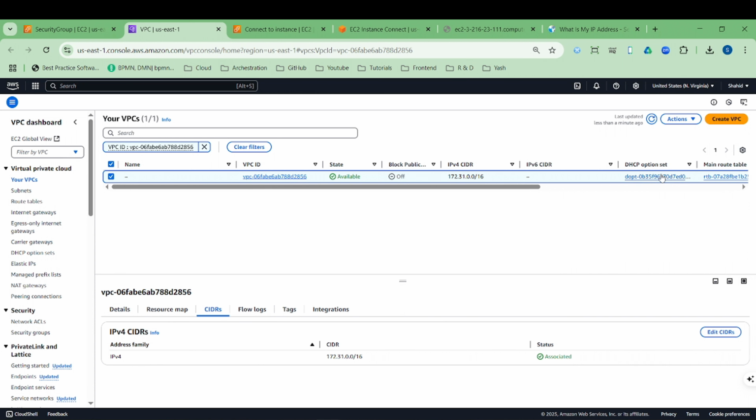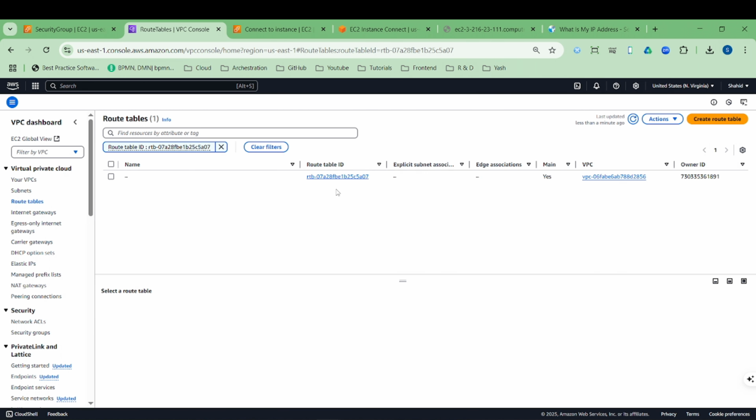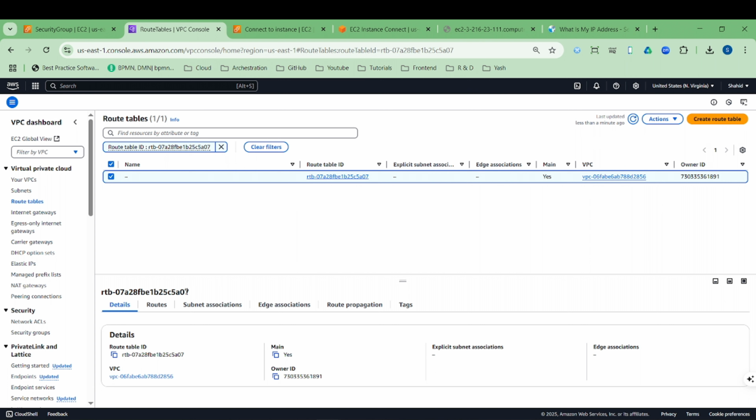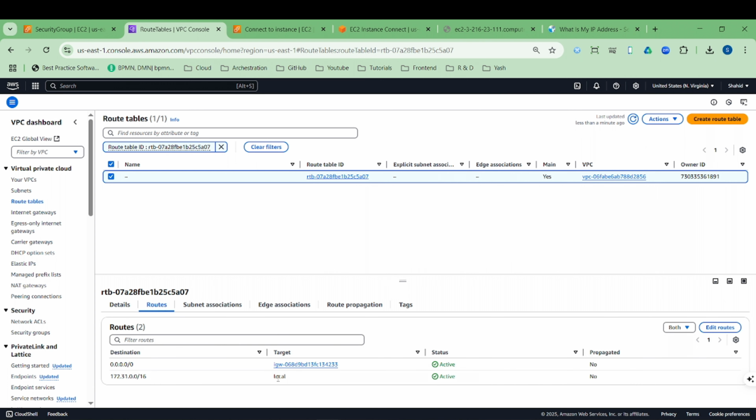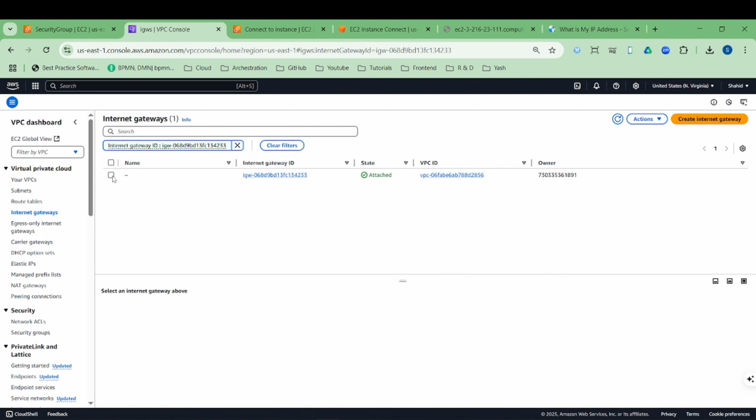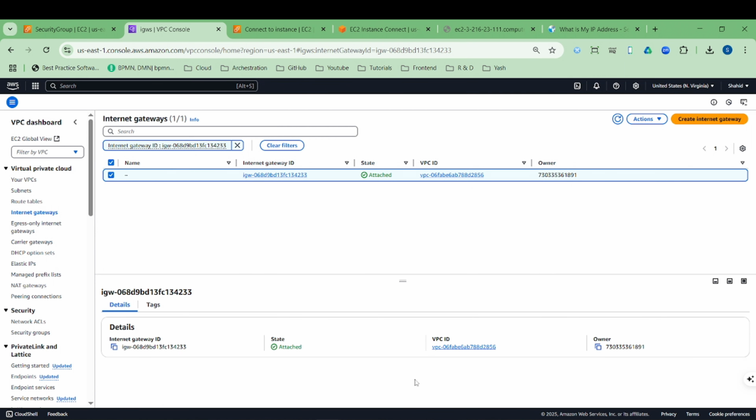We also have the main routing table. In the routing table you can see the routes. This is the configuration from anywhere: it can be routed to the internet gateway, IGW, and the internet gateway allows us to connect. You can see it is attached to this virtual private cloud. When we connect through the VPC, this gateway allows us to connect with the EC2 instance. Okay, these are the configurations.